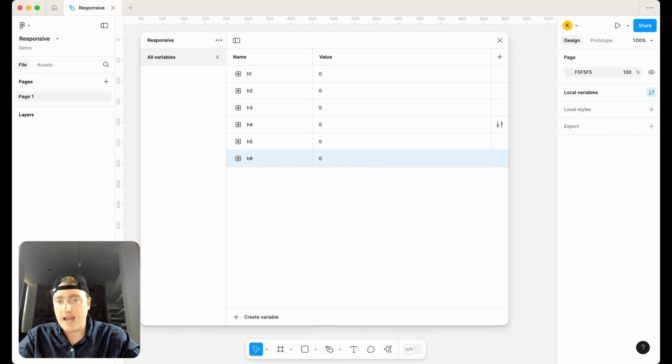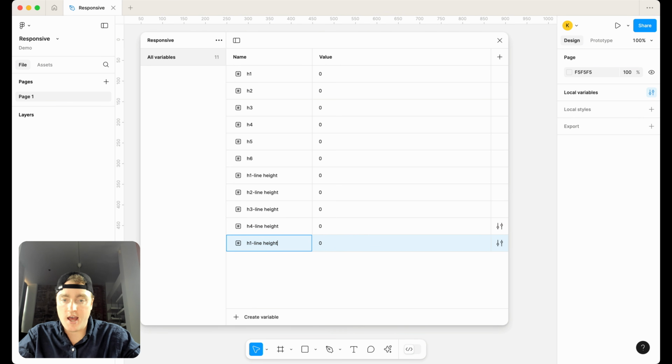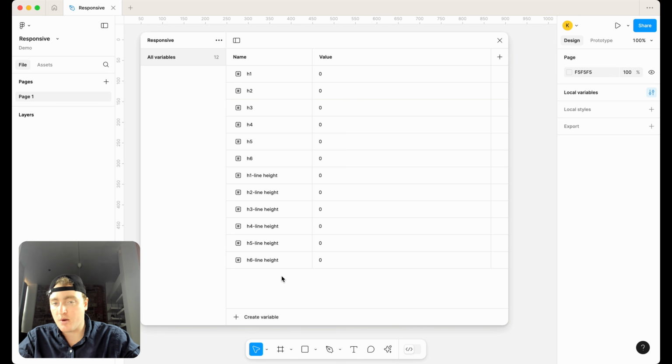And then we're going to add line heights for each of these values. So we're going to have our H1 line height, then an H2 line height, an H3 line height, an H4 line height, an H5 line height. All right, I know this is tedious. And then an H6 line height. And then we're also going to do the exact same for paragraph spacing too. And again, we're going to group all these variables a little bit later on. This is really just us getting started.